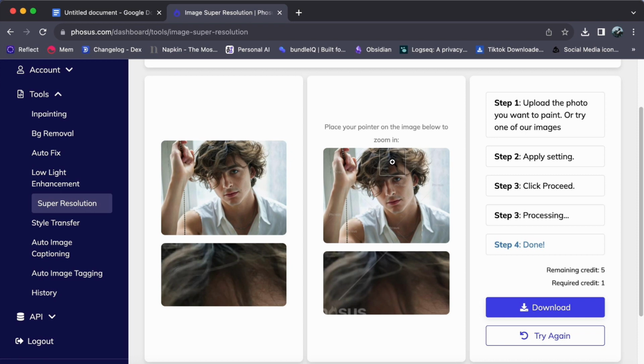And that's a wrap. You have successfully enhanced your image to super resolution using Phosus. It's an invaluable tool whether you are a photography enthusiast, a professional graphic designer, or simply someone who appreciates the beauty of a high-resolution image. So, go ahead and explore the possibilities of image enhancement with Phosus. It is a game changer in the world of digital imagery.